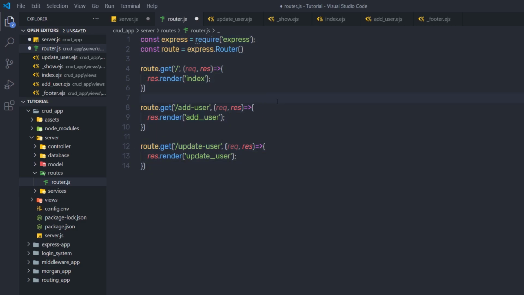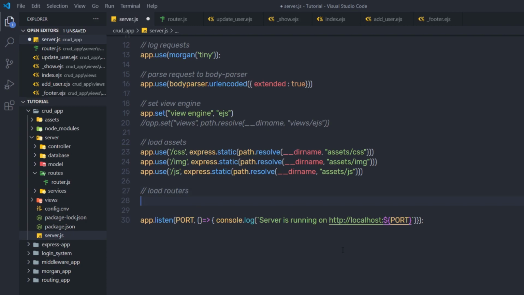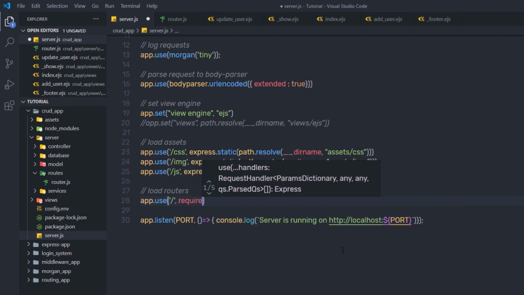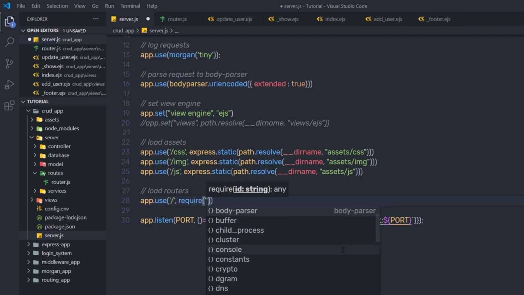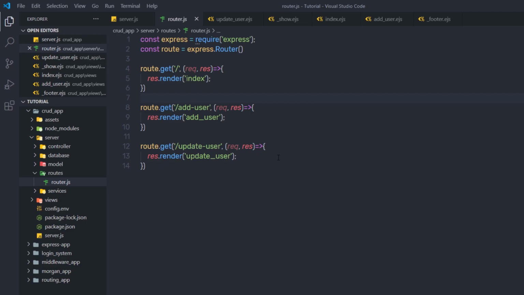Let me just save the changes, save this file, back to the server.js, and down here I'm going to create a comment and say load routers, and here I'm going to say app.use and specify a root path, and to this root path I'm going to require this file. So here I'm going to say require in the single quote, specify ./server. Inside this server I have routes, and inside this route I have router. Save this file as well and back to the router.js.